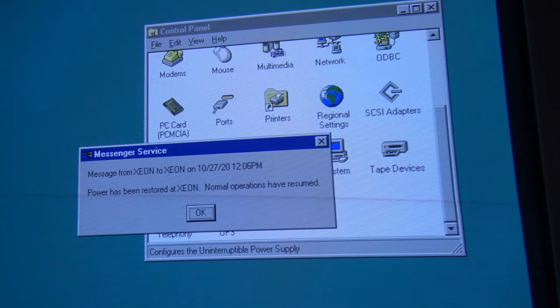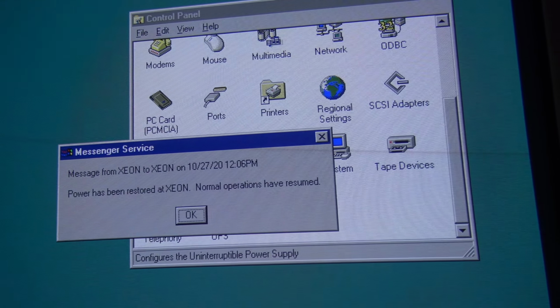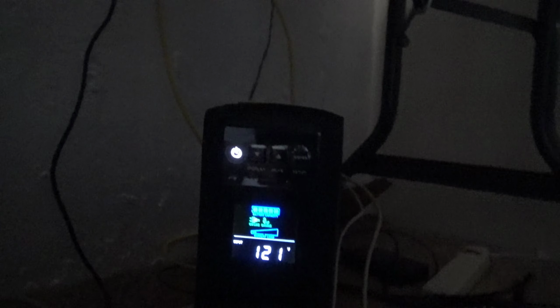But if I go ahead and power this on, careful not to electrocute myself or anything. I'm not sure if that can happen with these, but you can never be too careful. Saw a spark in there, and it says power has been restored at Xeon. Normal operations have been resumed. Now, I don't know what's up with this UPS, but when I was testing this earlier, it would still shut off randomly and then wait 10 seconds to turn back on. I wonder if that's going to happen again.